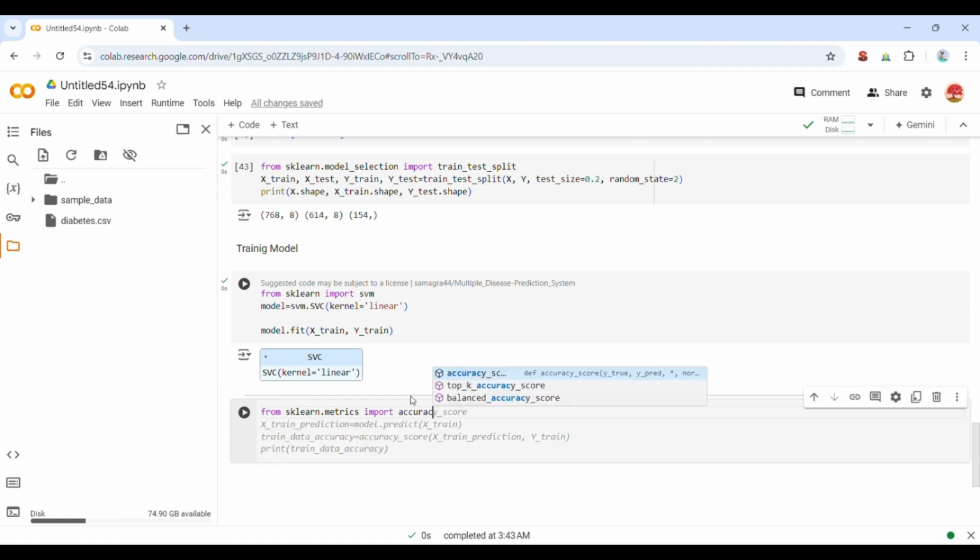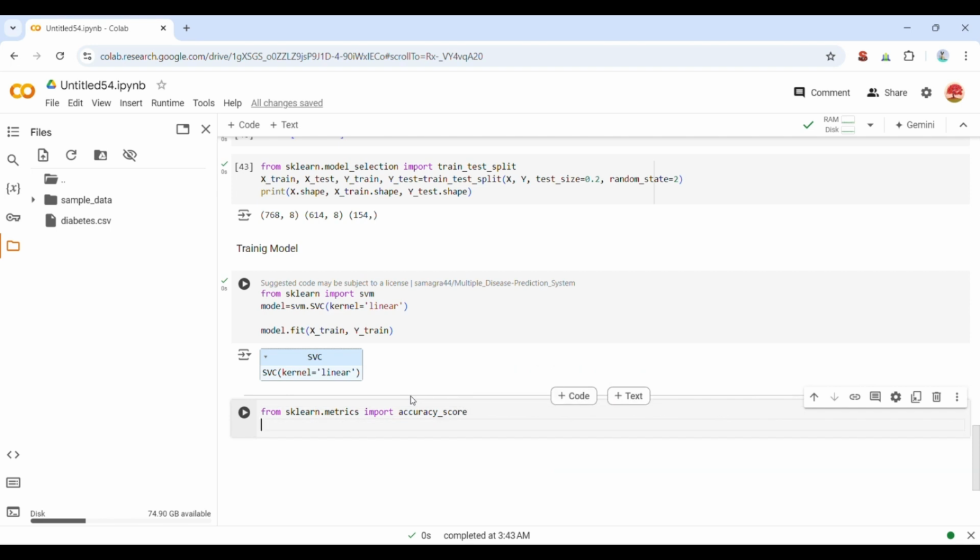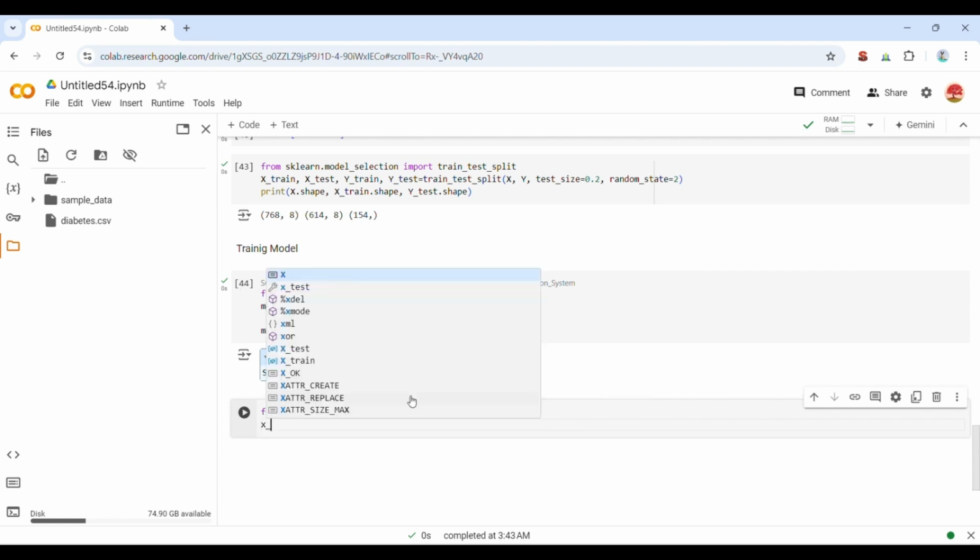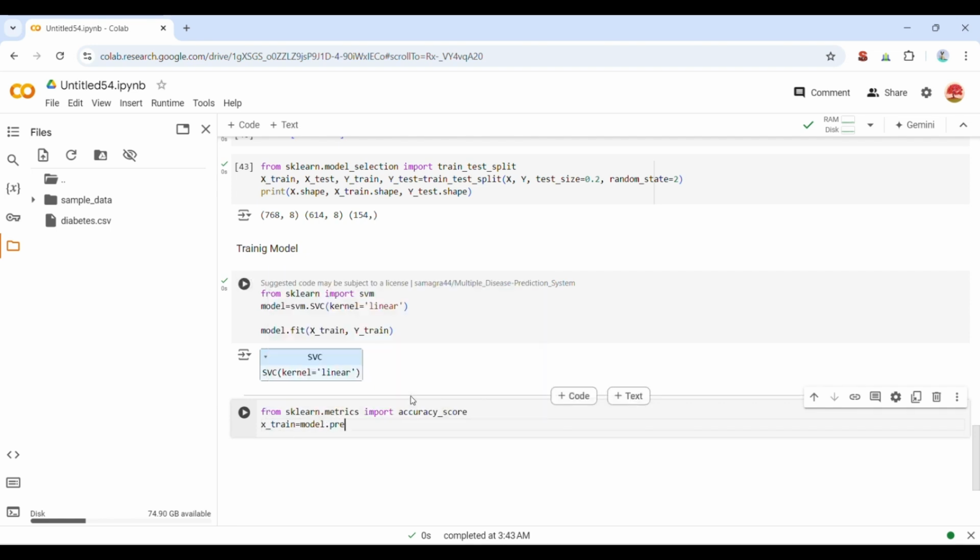So from sklearn.metrics import accuracy_score, and it will display the accuracy of our model. Now we use our x_train to predict through our training data. So x_train_prediction is equal to model.predict(x_train). We will name it training because we are predicting training data, so it should be easy to understand. Note that training data is x and y train both. So we give x_train.